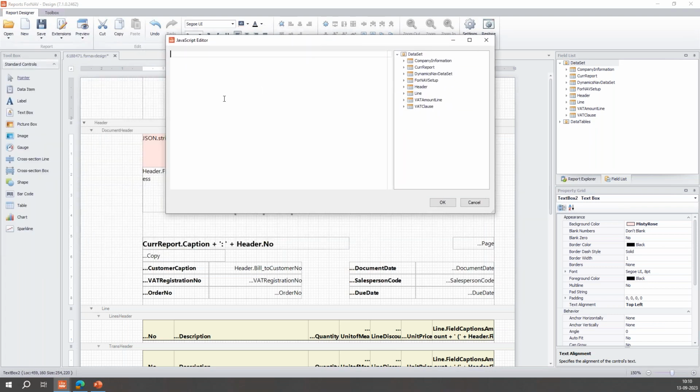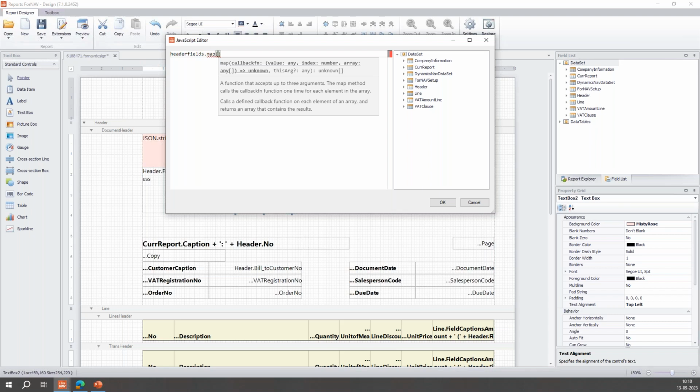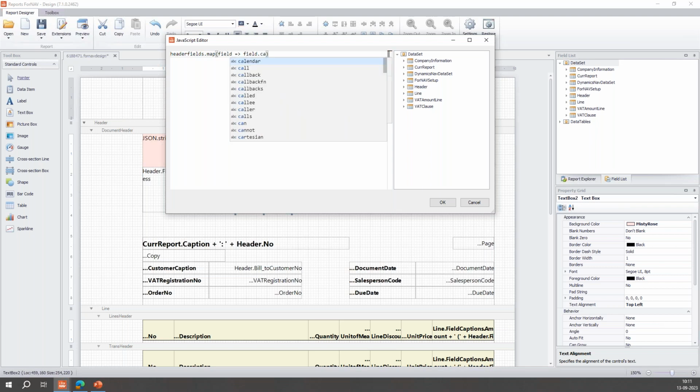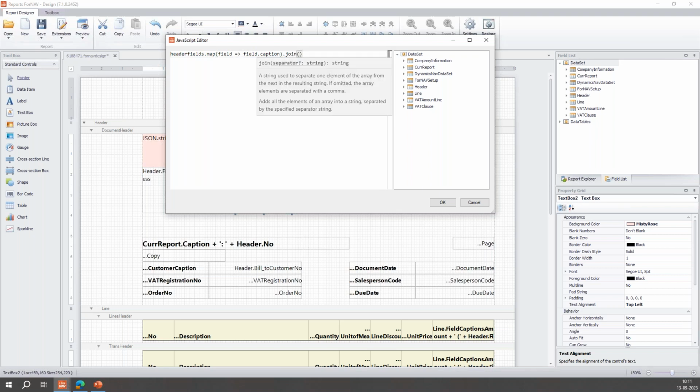I will say header fields dot map, and now I will give it the order to get all my caption fields, like that. And now it collects all my caption fields. And what do I want to do with them? I want to join them. And do I want to separate them? Yes, of course, because otherwise it would be a long, long list of just captions. And I will make a new line for every field it's found, every caption field it's found. So, okay.